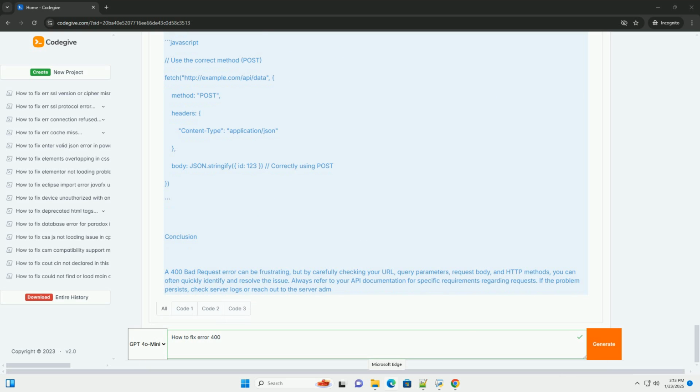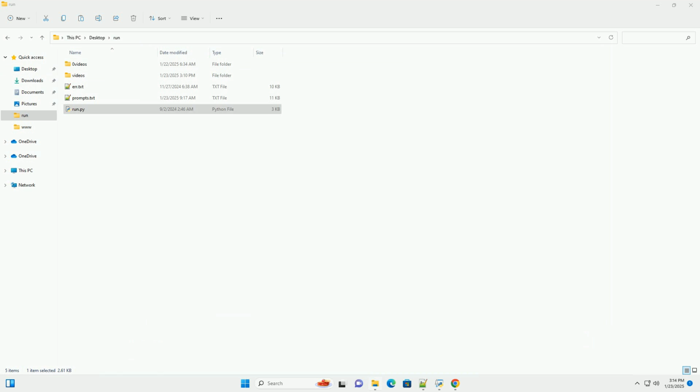How to fix error 400? Here are steps you can take to troubleshoot and resolve a 400 bad request error. 1. Check the URL. Make sure that the URL you're trying to access is correct. Look for typos or malformed syntax. Example: Fix: 2. Validate query parameters. If your URL includes query parameters, ensure that they are valid and properly formatted.